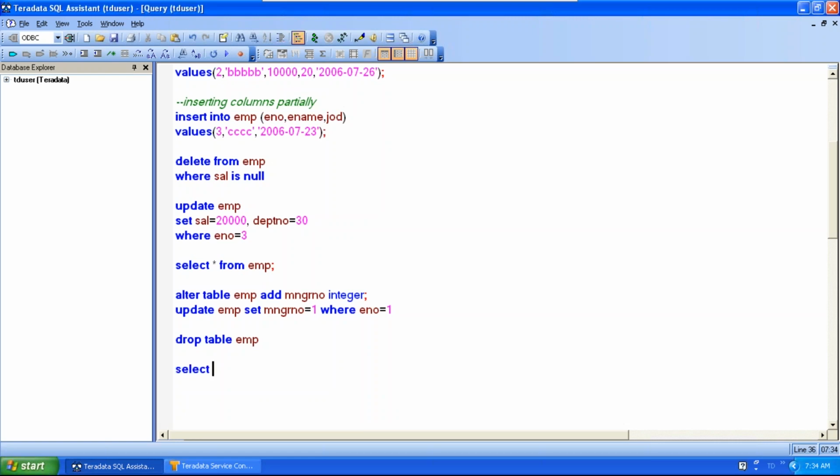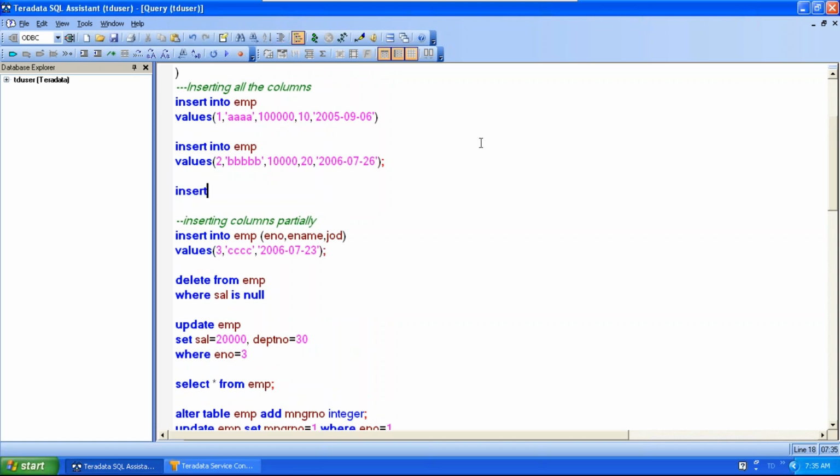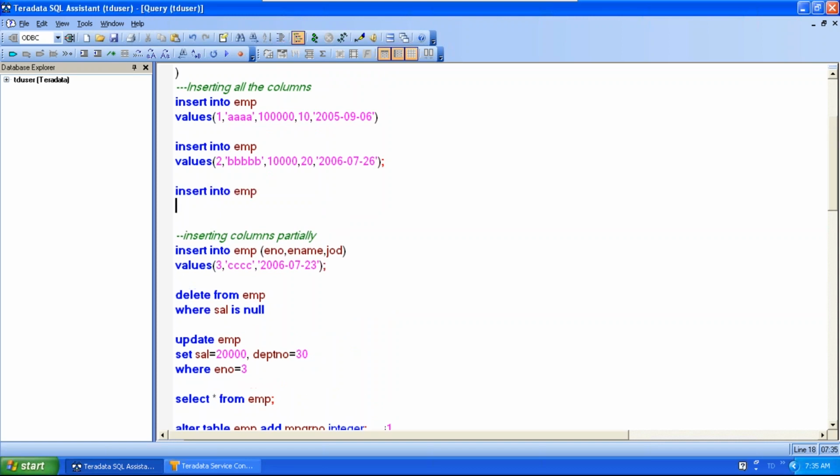Now we'll fire some sample SQLs, the aggregations, whatever we have seen yesterday. Select, and for that I think it's better if we can insert some more data. I'm using this pattern to insert some other data. Insert into employee values.